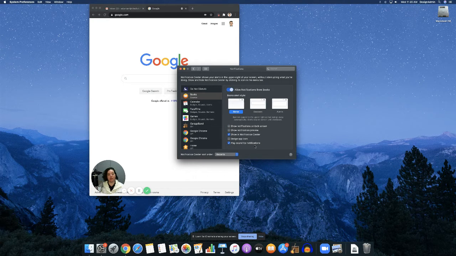And then last but not least, I would definitely recommend for literally all applications, turn off the sound. The reason is it's very distracting.